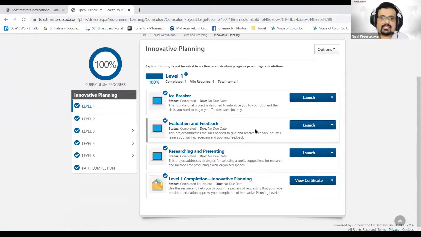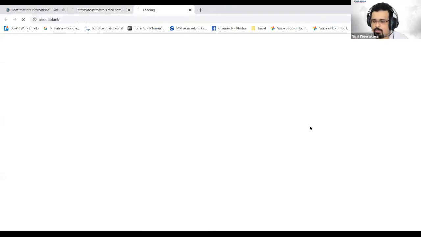And keep in mind, inside all these projects, sometimes it's not just one task. For example, the Icebreaker is just giving your icebreaker in front of the club, introducing yourself. But when you go to Evaluation and Feedback, there are 3 projects inside that main project. So you have to read all those things as well. So just to give an idea, let me launch it. Hopefully it will load quickly.